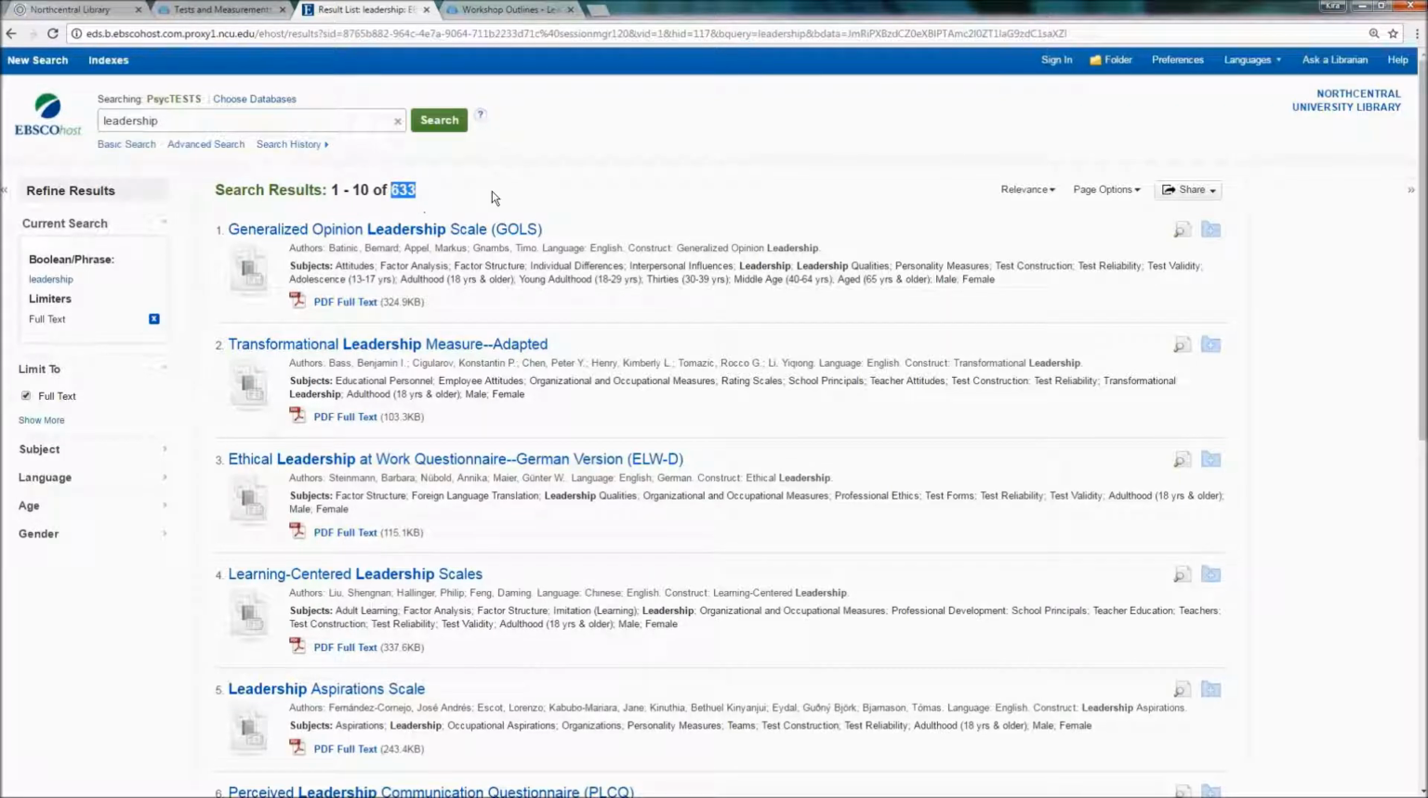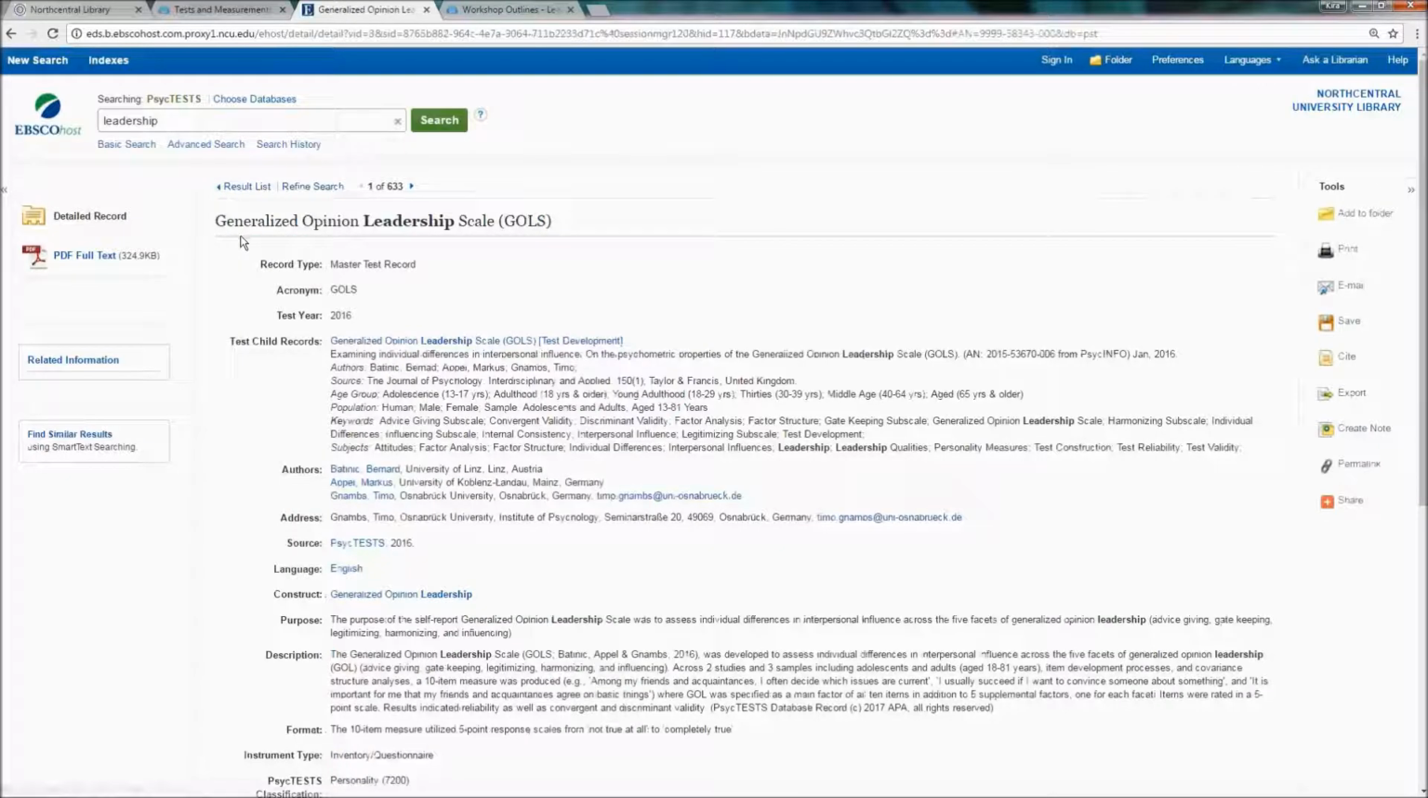But do keep in mind that if you are looking for the full range or the full availability of tests, you don't want to limit yourself to full text. You may want to keep your options open, look at other tests that may be available, but that you may have to locate outside NCU Library, for example, by contacting scholars who produce the test. So actually, let's have a look at this first one, this first result, and I'll show you an example of where you may need to contact the scholars or the authors of this test.